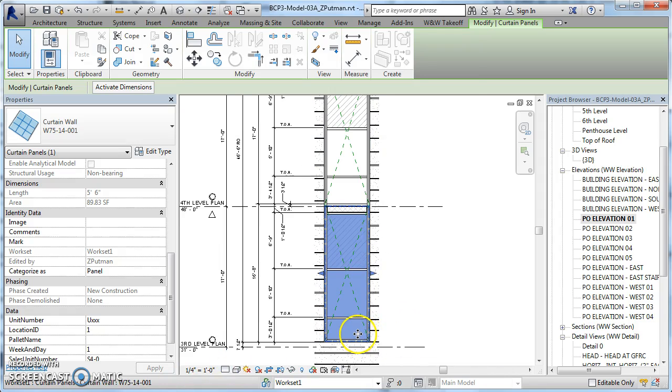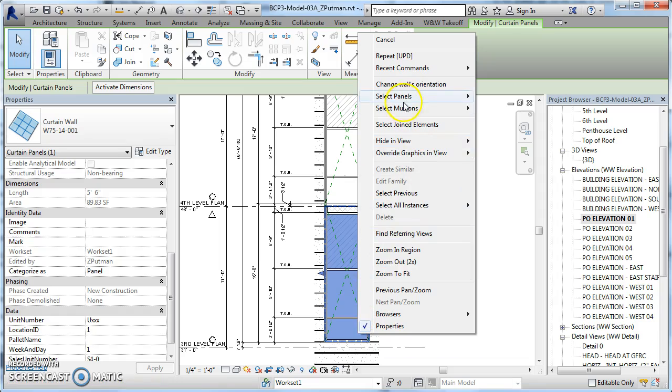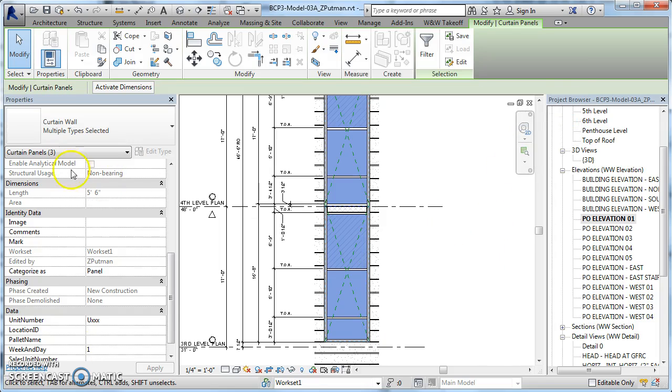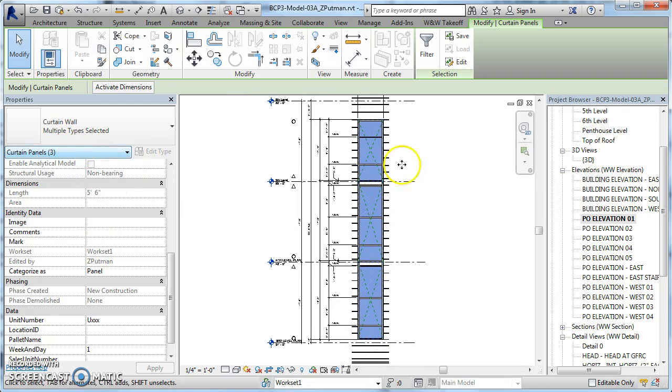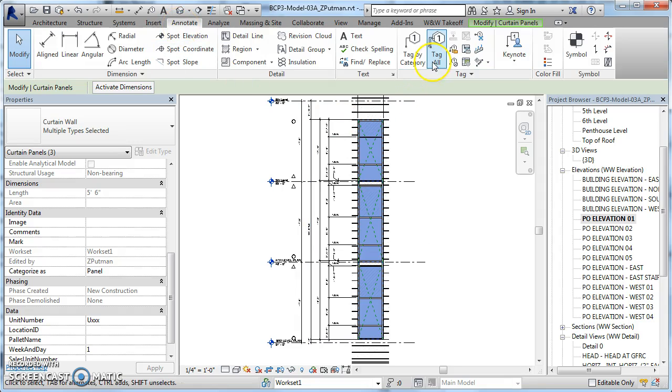Once you have it selected, you can right click, and then you can go over here to select panels. And then if you click panels on host, that will select all of the units that are in this elevation. Like that. So it selected 3 panels, which are the 3 units. Make sure that number is close. Now that these are all selected, I can go over to annotate, tag all.